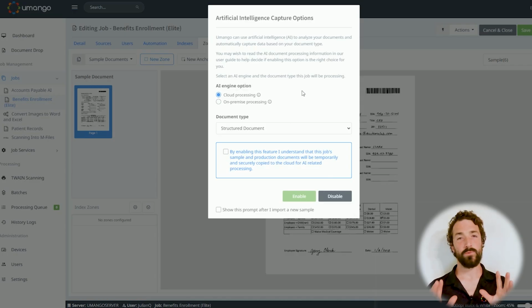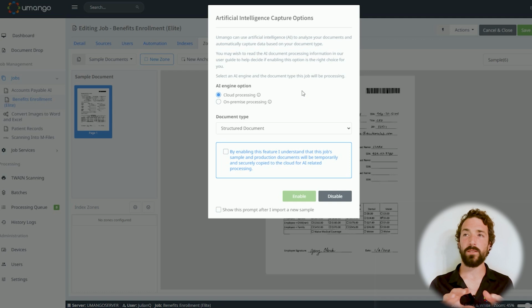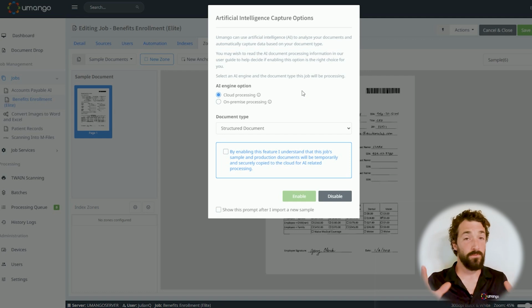I want to pause here briefly and talk a little bit about what we're seeing here. The first option we see here is cloud processing. Cloud processing is the most powerful way to utilize AI in Umango, simply because it involves the ability to temporarily upload your file to the cloud, find the data we're looking for, and send that data back to Umango so that we can use it to name our files or sort them in our backend systems or whatever other things we might want to use metadata for.